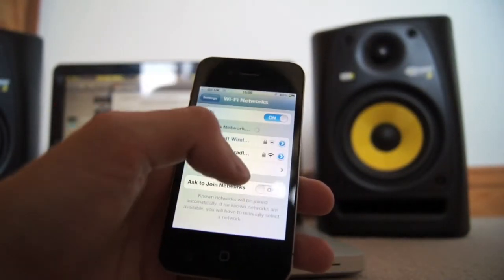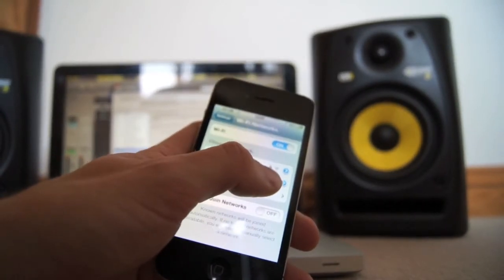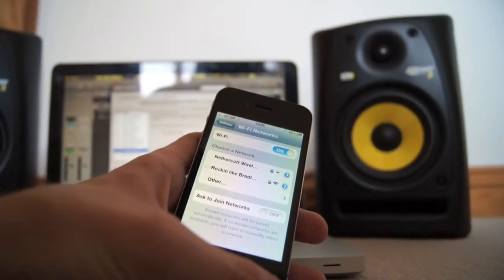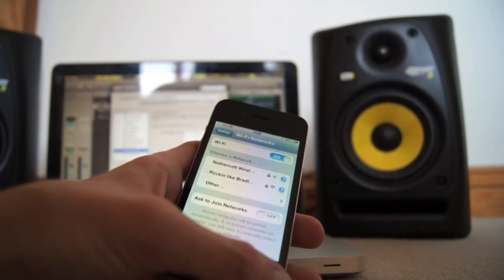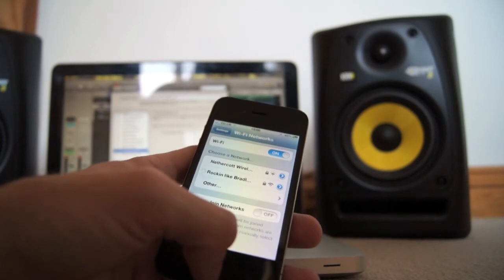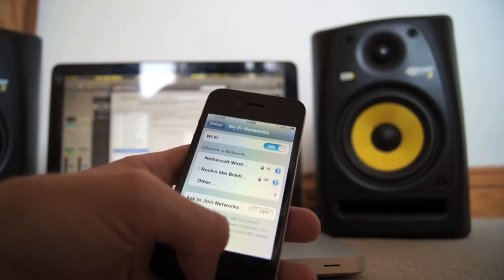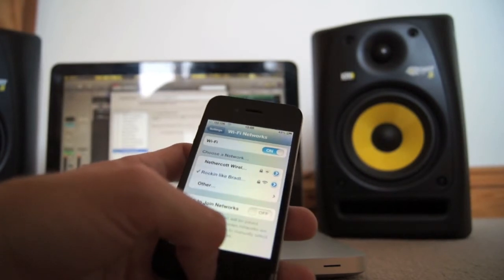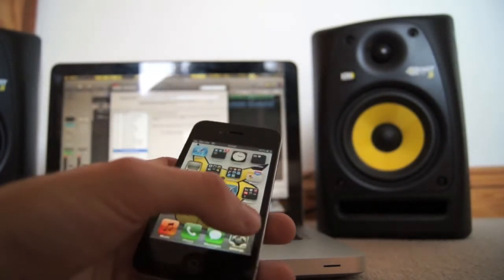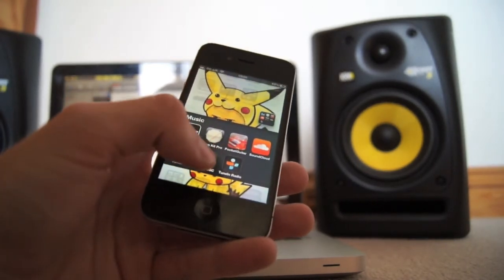go to Wi-Fi, and instead of my home network, I also have this other network, which I've named Rocking, from Rocking Like Bradley from S Club, because that's how we rock. And so now, once this eventually communicates, my phone will be connected to my laptop, and then you want to open up TouchOSC on your phone, right here.